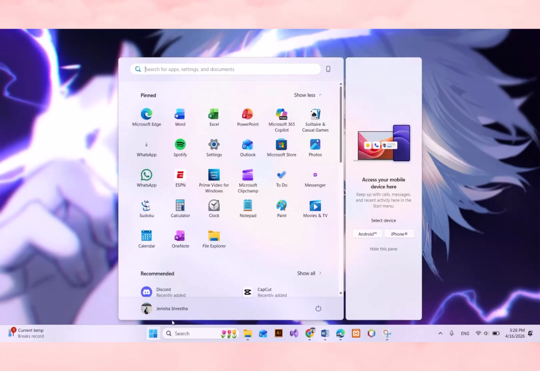You can also use the Power menu. Right-click the Start button, go to Shutdown or Sign Out, then click Sign Out.